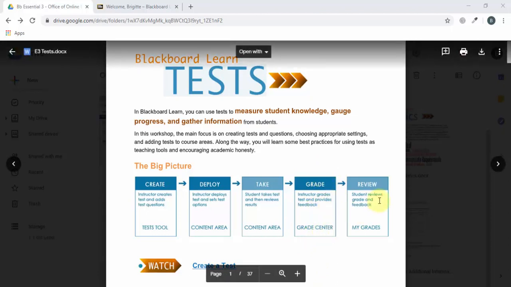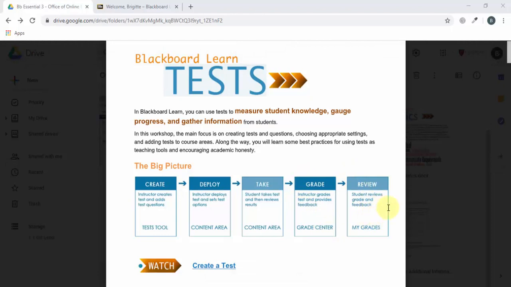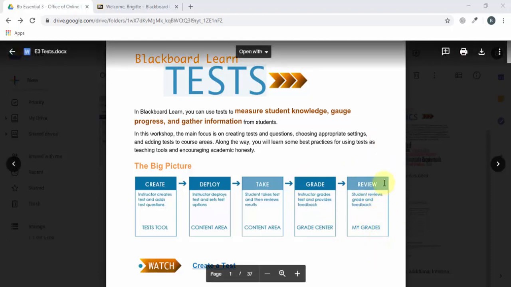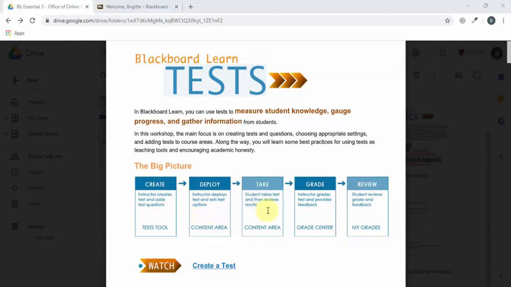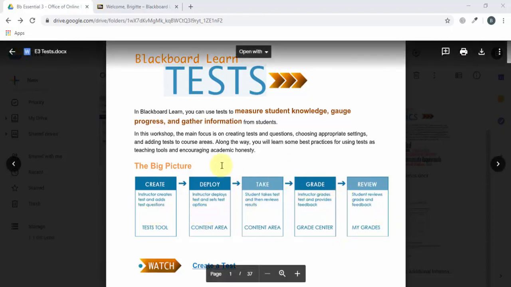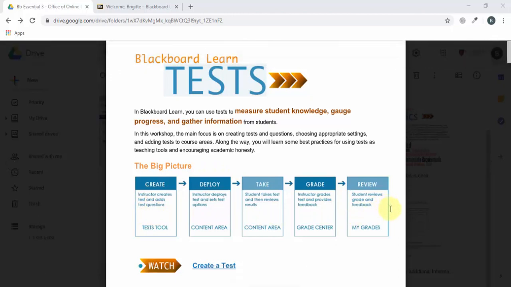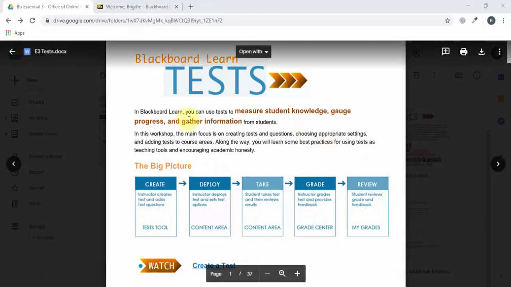And then finally, you and your students will be able to review the answers once they have completed taking the test. I'll go over in detail what all these steps entail, but this is the big picture of how to create a test on Blackboard. So let's jump into our Blackboard course.